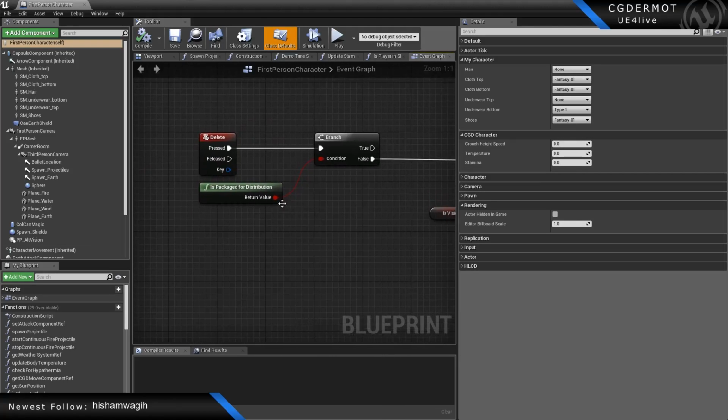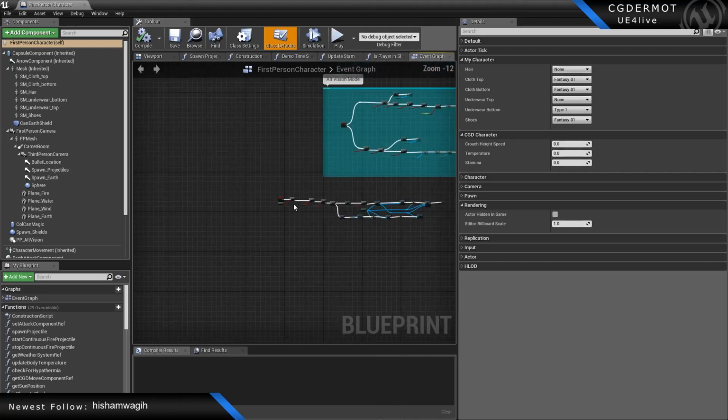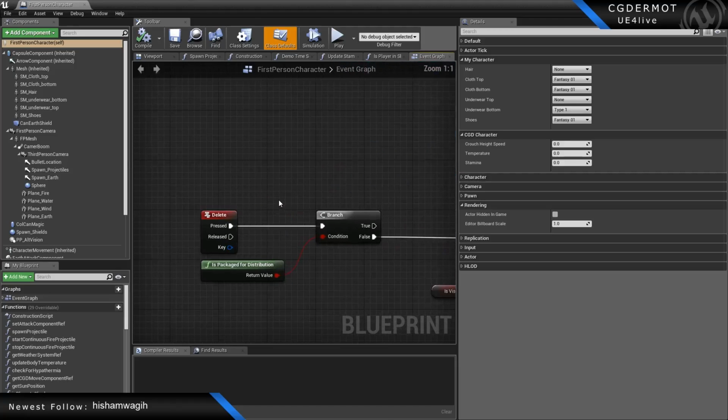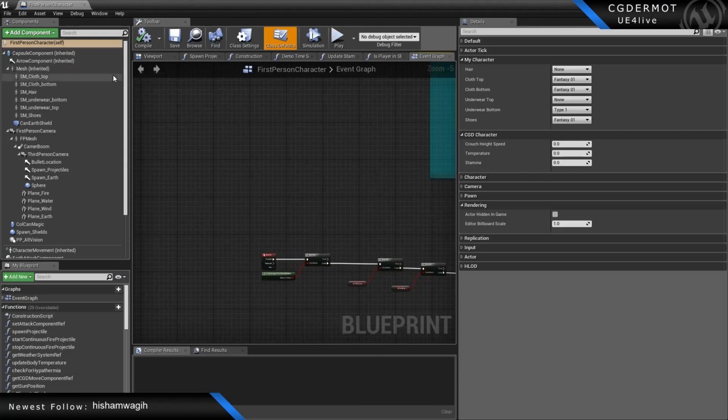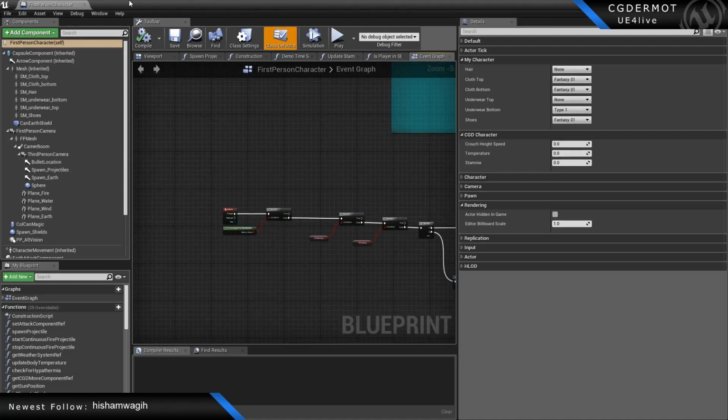So I can have all these debug menus set up for my game, have them sitting there, and I don't have to worry about getting rid of anything when it comes to actually shipping the game or packaging a shipping build. So with that said, it's well worth checking out the is packaged for distribution node within Blueprints. It's one of my favorite nodes. I think I even tweeted out about it when I actually found it a week or two ago.